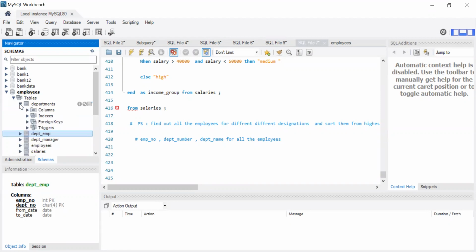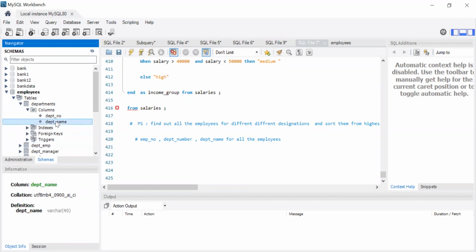Table departments. From table departments, I can get the department name. So now can we get this information? Employment number, department number, and department name for all the employees.